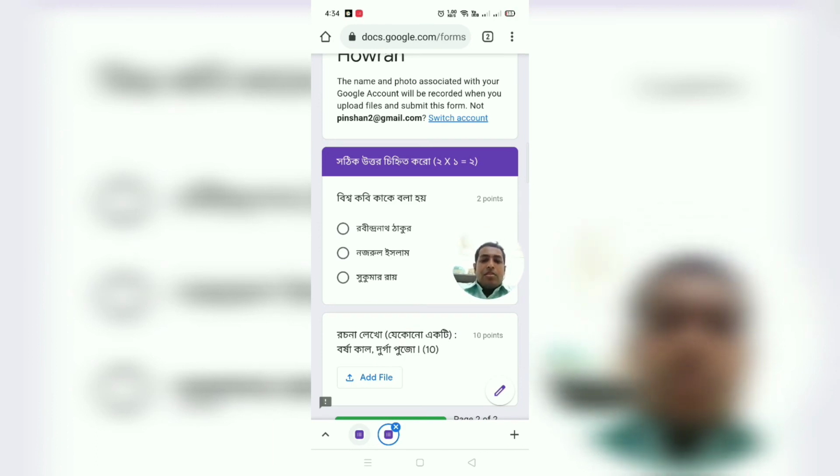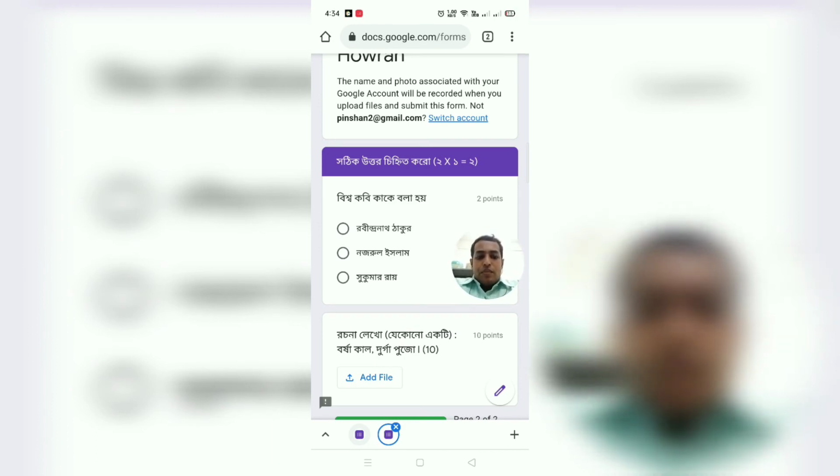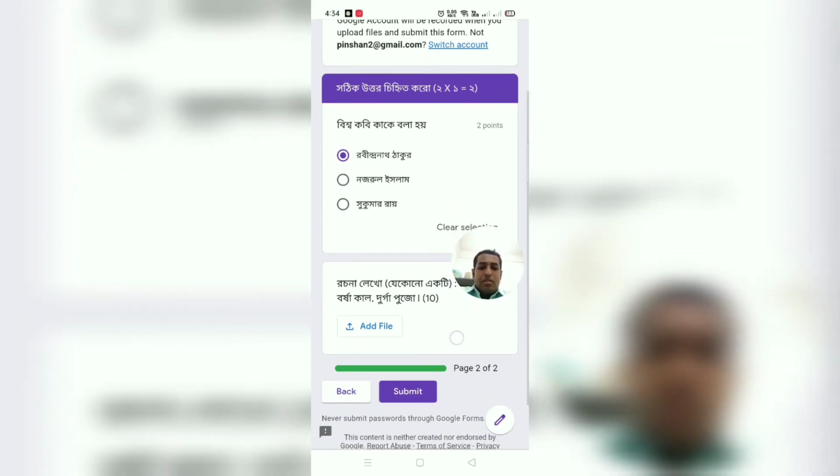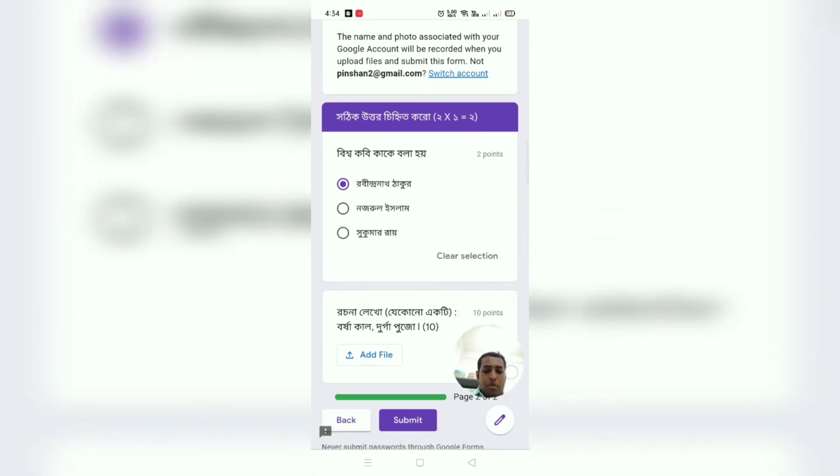As I mentioned in the previous video, we'll be giving only one option for file upload, and that will be the last page. That option has to be a mandatory field, so no one can submit the form without uploading the file.